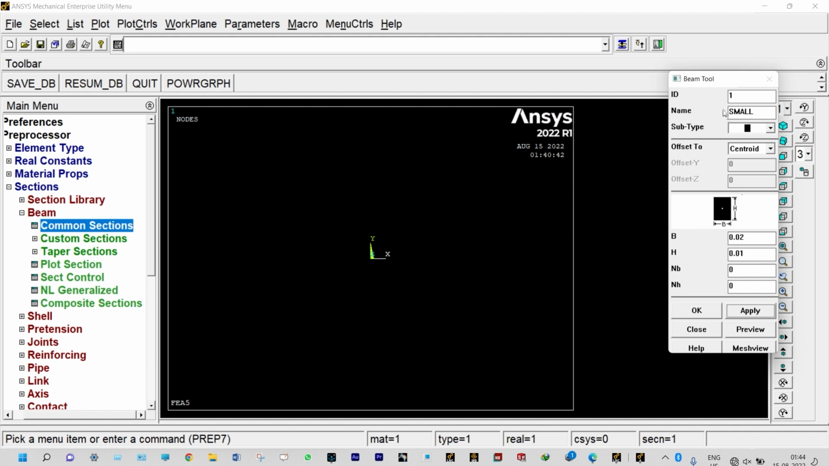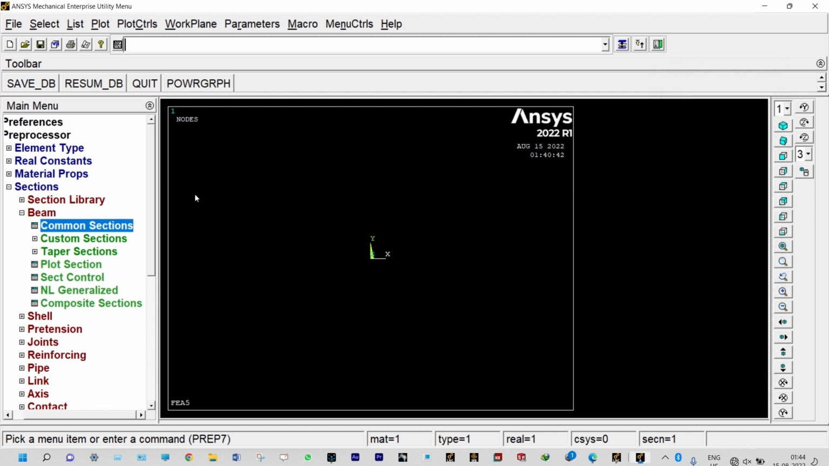Apply. Now the second one, let us give the ID of this one as 2 and name this one as bigger one or big area. And it has a cross sectional area of 400 millimeter square, so we'll represent this one as 20 millimeter by 20 millimeter. So it can be represented as 0.02 meter by 0.02 meter. Okay, done. Cross sectional area is done.